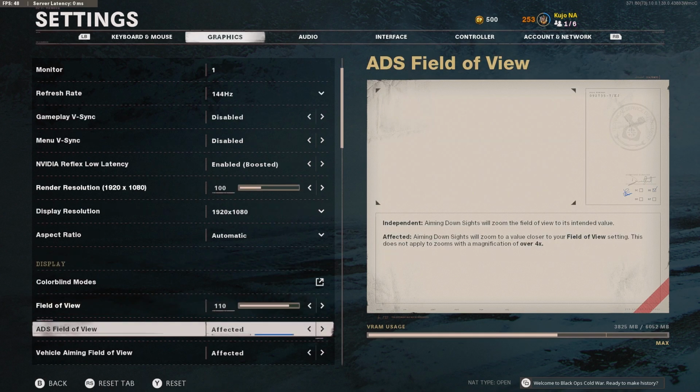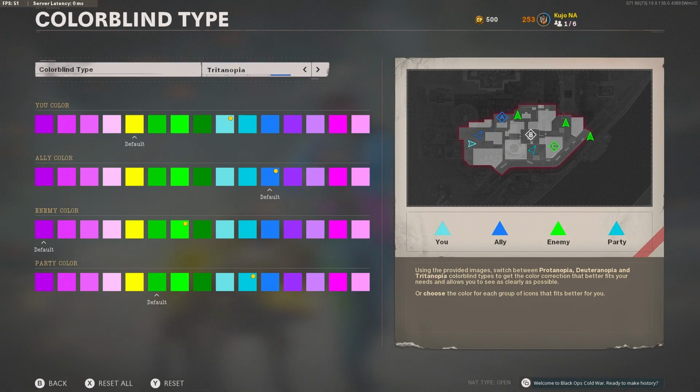Aspect ratio is on automatic. For the colorblind modes, a lot of you guys ask me how I get my enemy colors green. So to do that, you're going to want to change your colorblind type to Tritanopia. Your color, you can just pick whatever you want. Ally color, you can pick whatever you want. And then the enemy color, you can pick green here, but you have to be on Tritanopia.